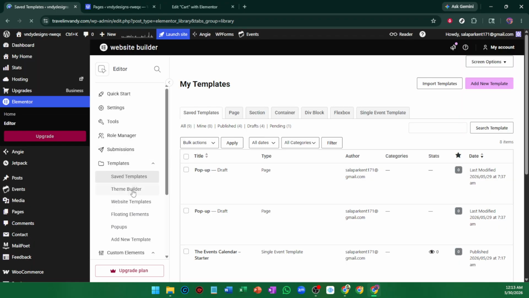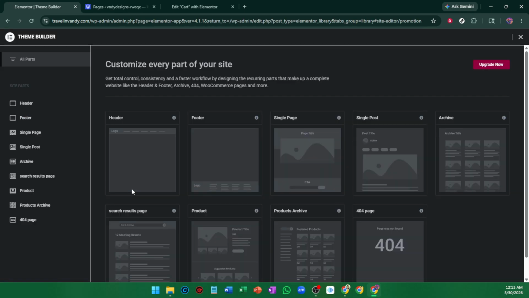First, log into your WordPress dashboard. This is your site's control center and where we'll access the tools to build our template. Once you're in, look to the left-hand menu and open Templates. This is where Elementor stores reusable designs like headers, footers, single posts, and archives.